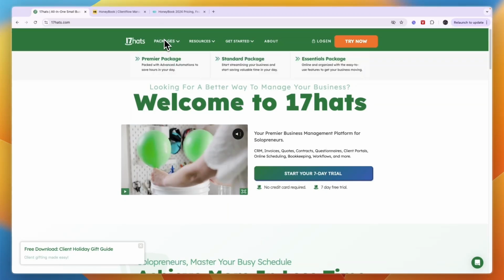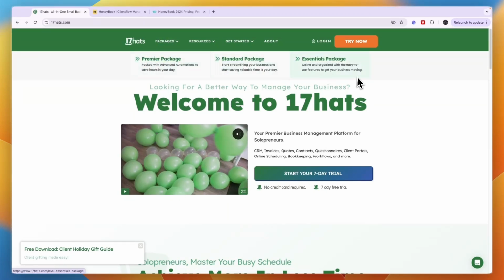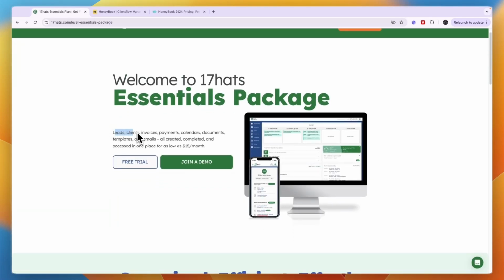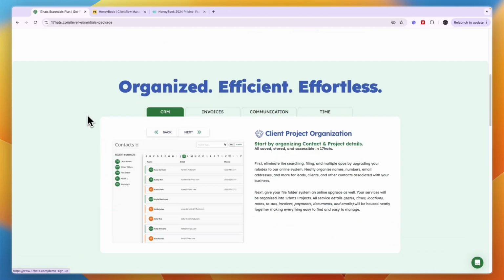So first, let's quickly go over what exactly they do, starting with 17 Hats. So you can see under packages what they offer. They have three packages, and in the Essentials package, you can manage leads, clients, invoices, payments, calendars, documents, templates, and emails, all created, completed, and accessed in one place for as low as $15 per month.